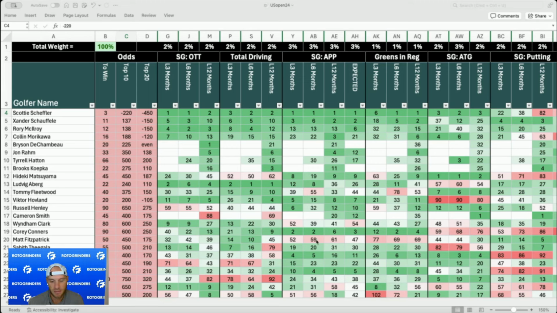So if he can follow that blueprint that Martin Kaymer laid out, then I think he could be good this week. And I think the last three winners at Pinehurst No. 2 have all been in the top five for that week in scrambling and putting. So short game is going to have a big impact. And let's dive into the model.